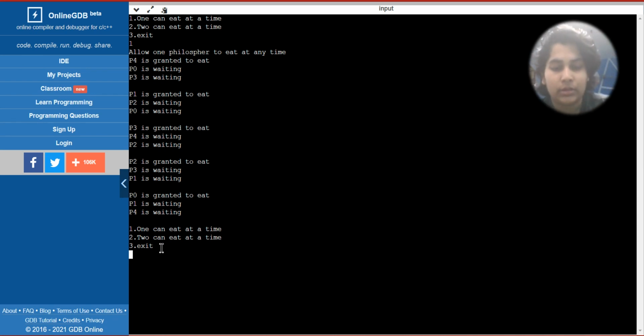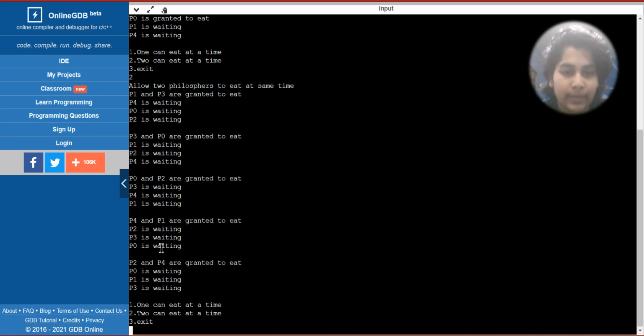So if you put 2 at a time, first we get P1 and P3 are granted to eat, the one in between, P2, is waiting, P0, the one left to P1, and the one right to P3 are waiting, that is P4. Similarly for P3 and P0, P0 and P2, P4 and 1, 2 and 4.